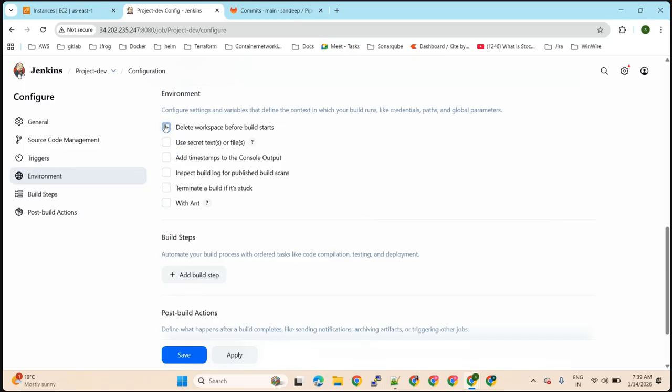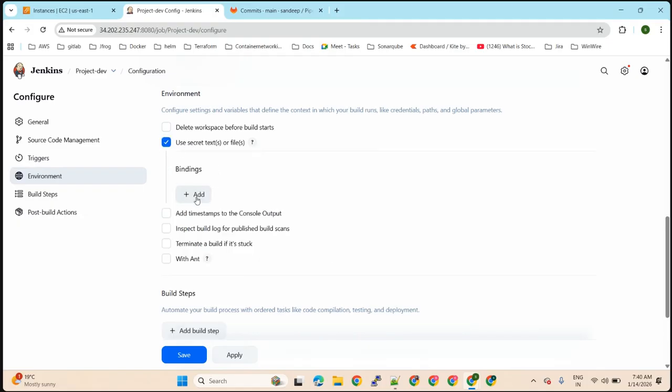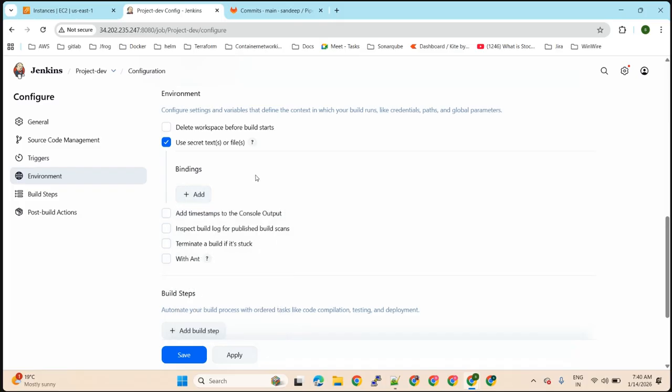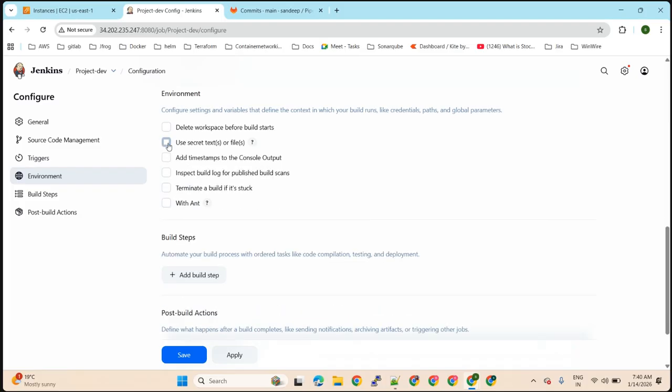Okay, if you enable this and use secret text or files. Suppose if you have any secret file or text, certificates or git username and password, SSH key, to build that, you can use this secret text feature. And add timestamps to the console output. If you enable this, we can see the timestamp in the console output. Timestamp in the sense, what time the build got triggered and what was the issue at what time.